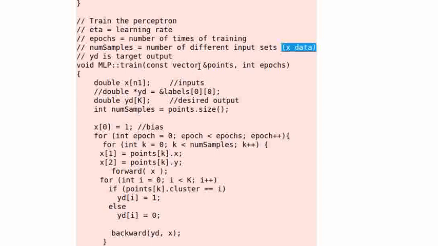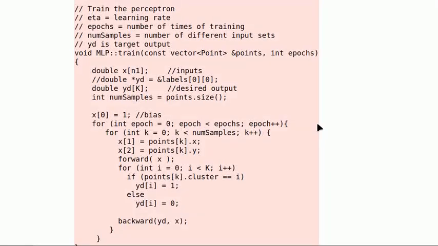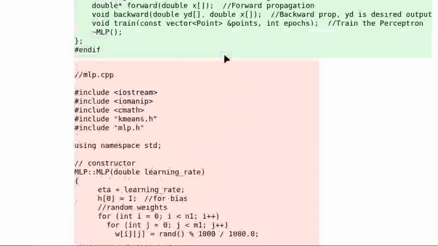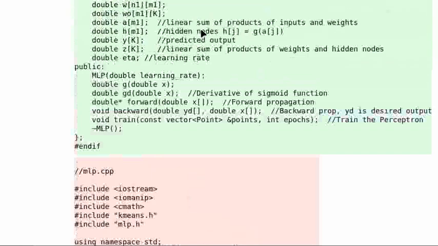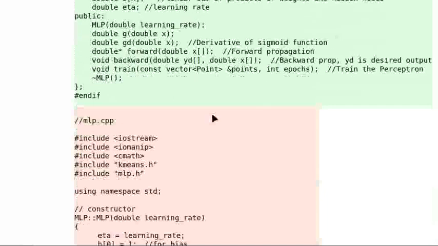Actually, something missing here. I'm going to fix this. Sorry, there was a mistake. We missed the point here, and we just corrected it. We also missed the point in the header file, and we also just corrected it.